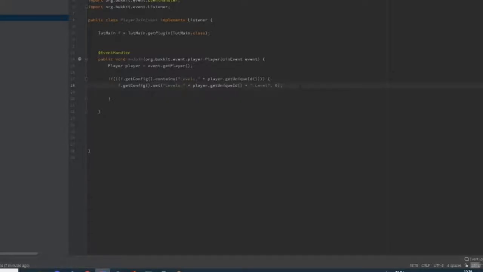Let's quickly copy and paste this 2 times. Then inside say exp, and here required exp. Let's set it to 5. The reason we are setting required exp here is that we want to increase the value over time as the player gets higher and higher level. So that's kind of cool. I believe that's it.